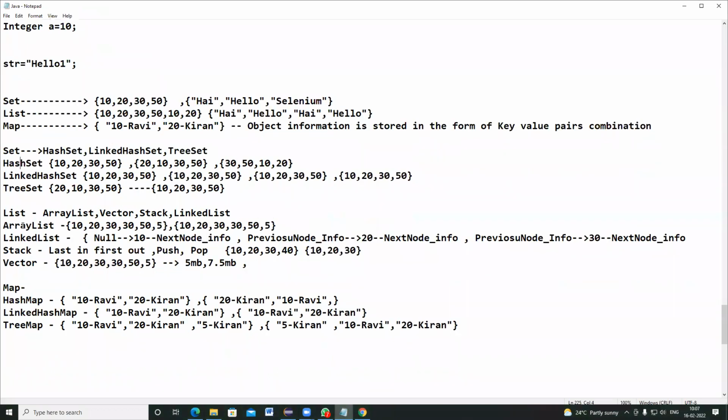Coming to List, it allows duplicate object data. In ArrayList, whichever order you have inserted, in the same order it will be printed. Even in LinkedList, whichever order you have stored the information, in the same order it will be stored. But in LinkedList, the object information is stored in node format. Each node contains current node information, previous node information, and next node information. Like that, LinkedList maintains the insertion order.